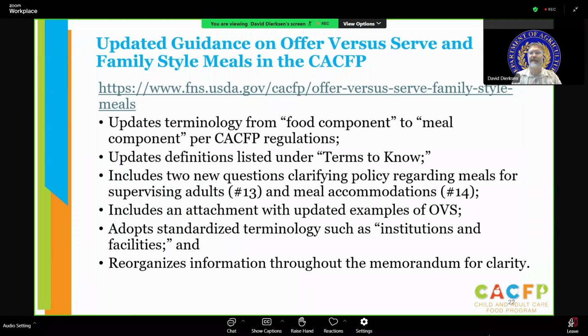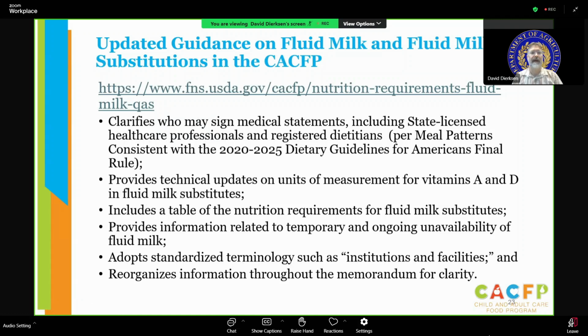OVS and family style meals, just some updated clarification, not a lot of changes. It's just clarifying text. So good information if you offer those kind of meals. And then milk substitutions. Again, talks about medical statements. There were all these old memos that were out there that had great information, but they all had to be updated because of this nutrition standards rule. So that's what we've seen, kind of these updated memos that were old, they're new again because they have this new information. So I won't go through all of this, but please do read that.